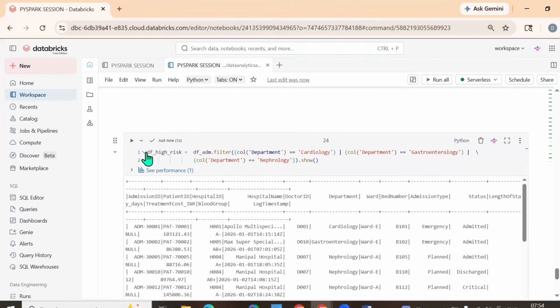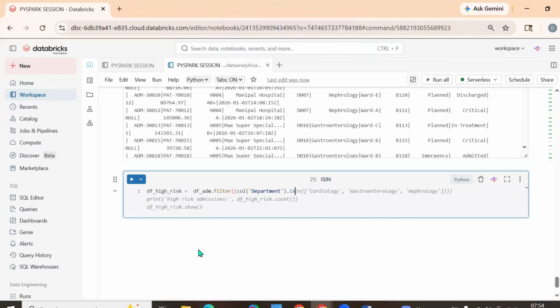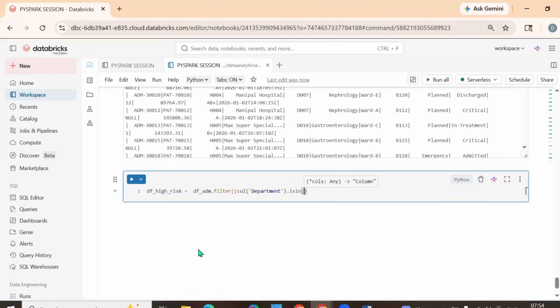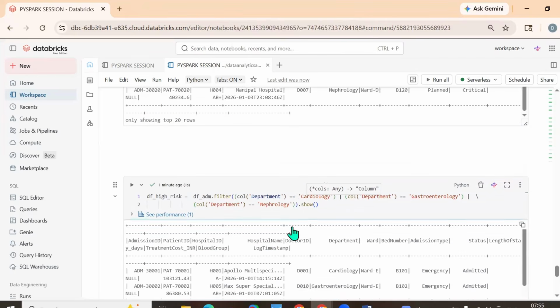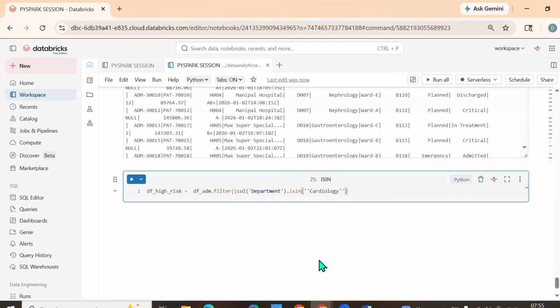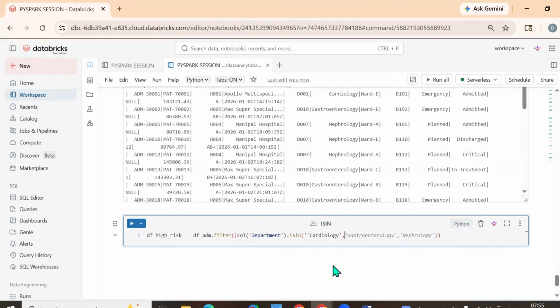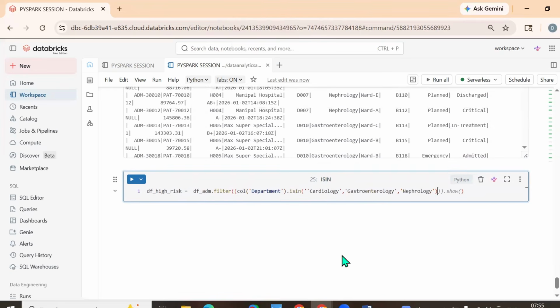Let me copy this till here, department. Department dot isin, open the bracket. Here, let me copy this cardiology. I would like to take the cardiology. After that, comma, gastroenterology, nephrology. Let me click on the tab, click on show, and click on run. Let's see whether we get the output or not.